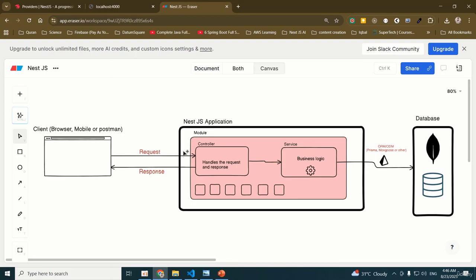So let's talk about them. The request is received by the controller, which is another class inside NestJS. The responsibility of the controller class is to receive the request, prepare the response, and send the response back to the client. So this handles the request and response to or from the client.